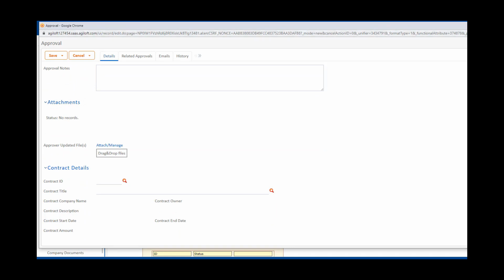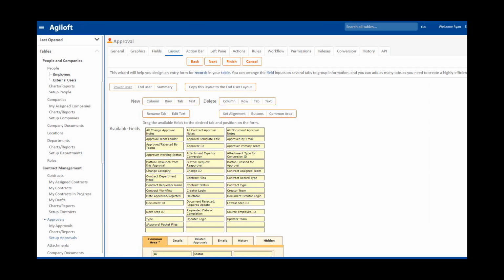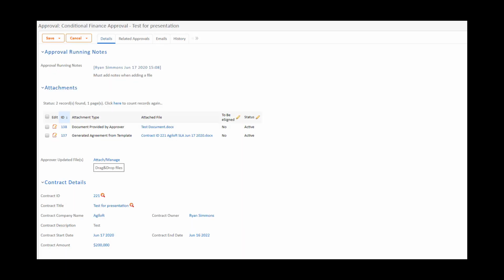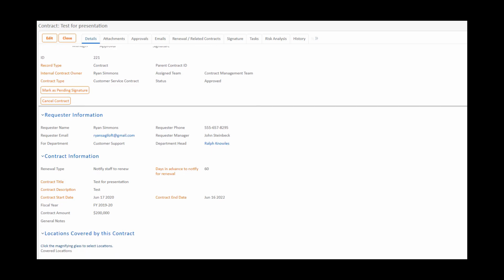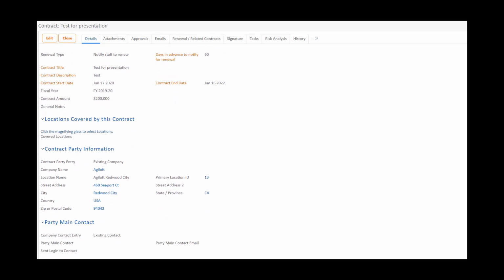If everything looks good, go ahead and close out of the preview and click Finish at the top or bottom of the Layout tab. Go ahead and take a look at one of the approval records now. We can see the contract end date is there and everything looks pretty nice. Remember that these are hyperlinks that can be clicked, and they will open up the contract record.